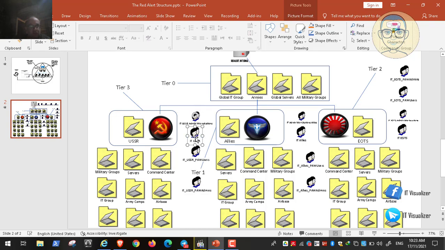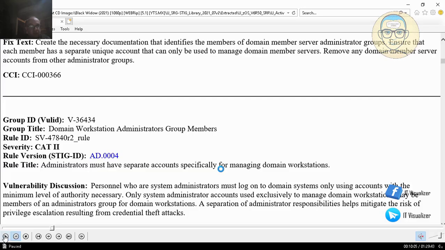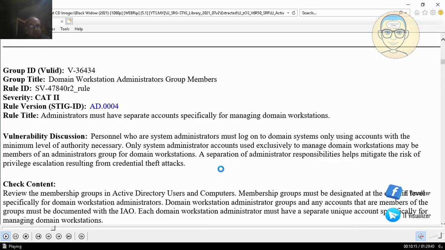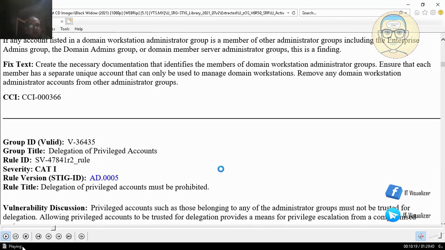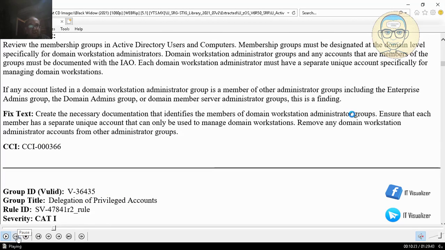So we have two groups separating the domain admins. This is for the domain admin, and this is for the local administrators or domain workstation admins. We have done this before, and we have separated these users, for managing your domain workstations. It is very easy. It gives you the description of the vulnerability and how it can be rectified or fixed. Now we have another thing called delegation of privileged accounts.